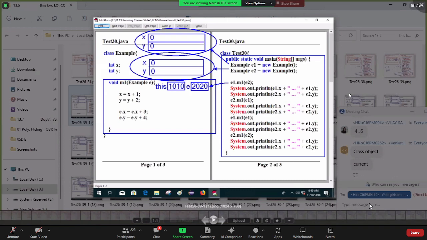Okay, super. Then the first two lines are executing on this object. Which object? The first object, E1 object. Tell me: x equal to x plus 1 means this dot x equal to this dot x plus 1. This is the E1 object, whose x value is 0. 0 plus 1, 1. Y equal to y plus 2. This dot y is 0, 0 plus 2, 2, stored. Have you done it the same way?